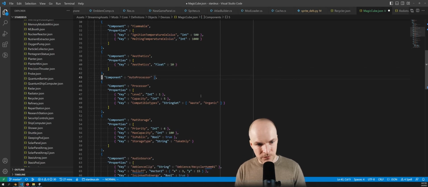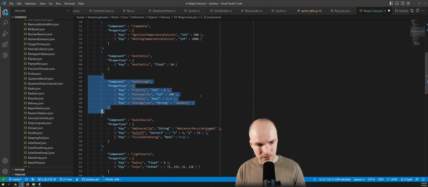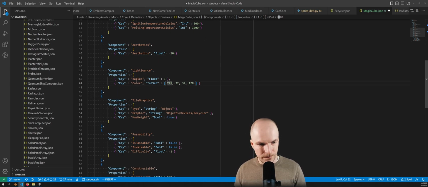There will be no extra info, no processing, no behaviors related to recycler. It could have a light source. We could change the color here. And we could also make it pulsate, and we could change the radius. So let's make a small radius and something red. So let's make it almost pure red, something like 225, 32, 32. It's going to be very red.